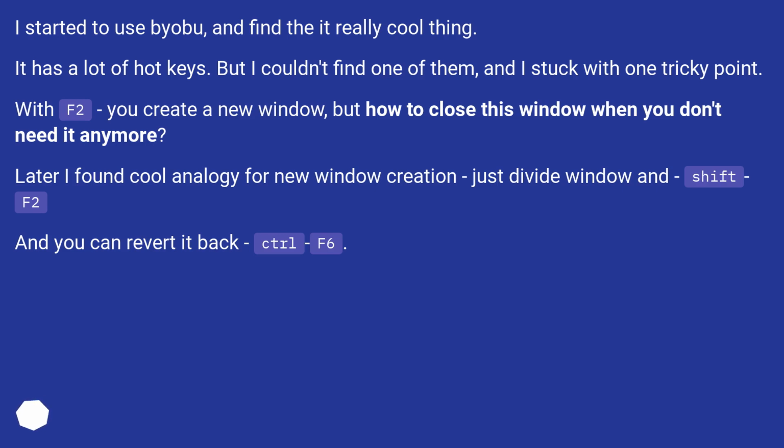Later I found a cool analogy for new window creation. Just divide the window with Shift F2. And you can revert it back with Control F6.